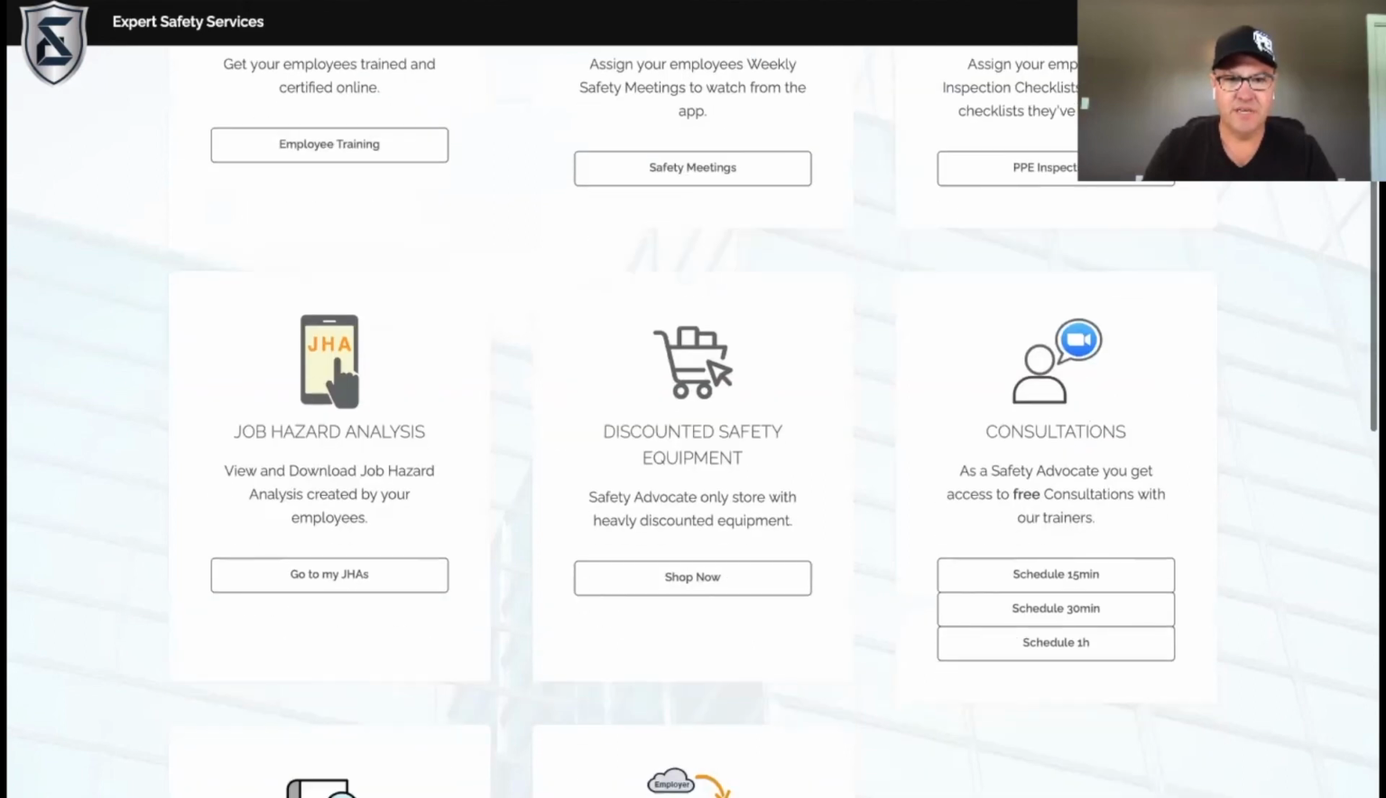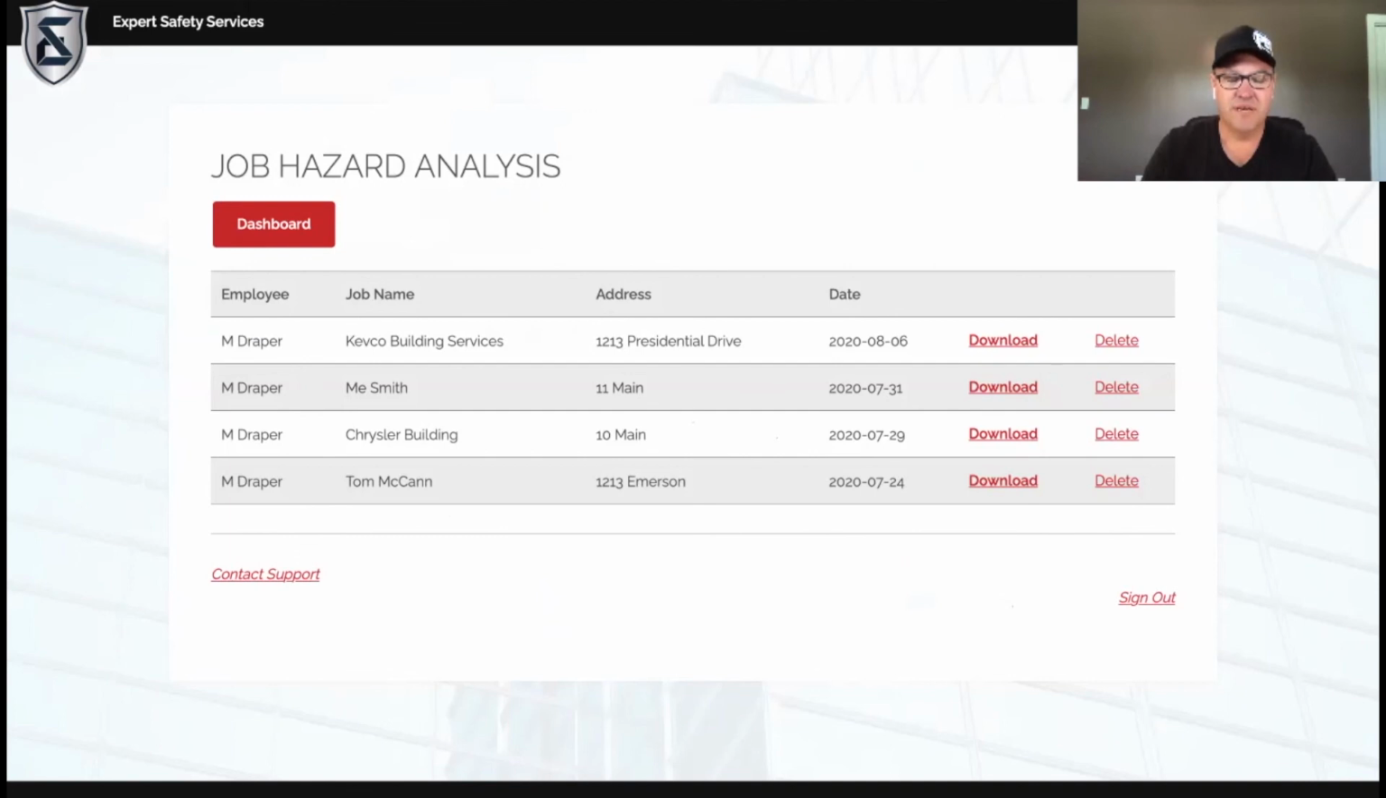JHA analysis. So we've combined our JHA app into the Advocate program. And if I go to my JHAs, and this one will make a little more sense here in a second, you can see the JHAs that we've created. I'm able to download them right here, and we'll create one in the app, and we'll come back to this section here in a minute.